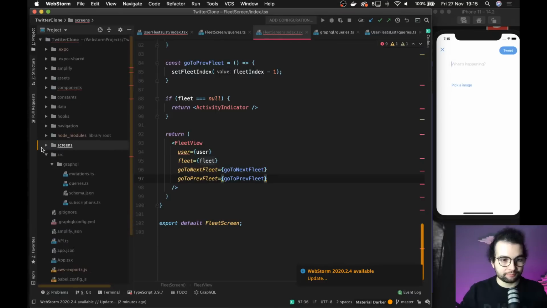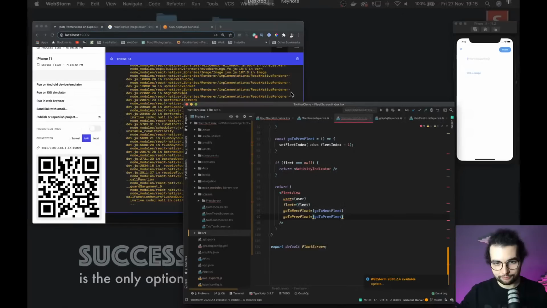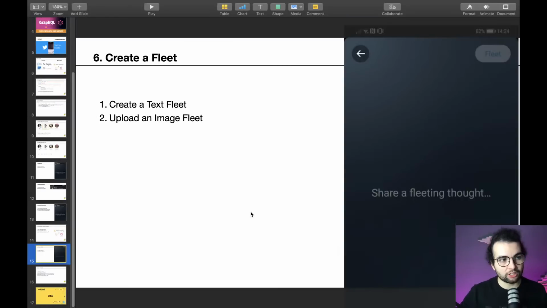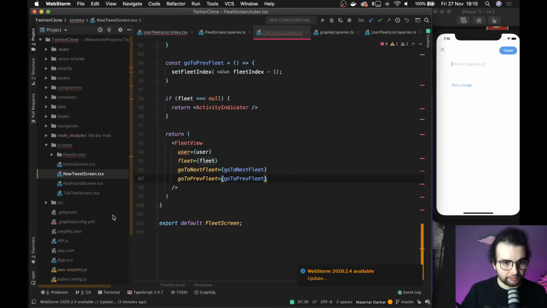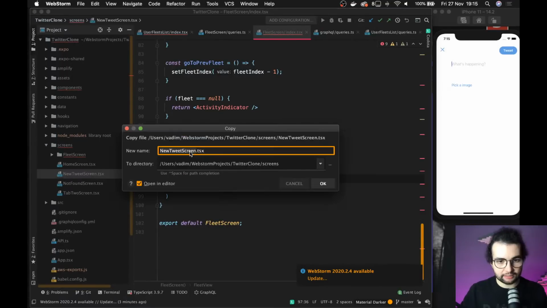So I will sleep better and know that I explained everything from start to end. Okay, now let's go here. It's probably gonna take around 10 to 15 minutes, and we're gonna make a screen where we will upload fleets, and that will support creating a text fleet and also creating an image fleet. Okay, let's go to our screens. New tweet screen. We will copy paste it, and we'll change it to new fleet screen.